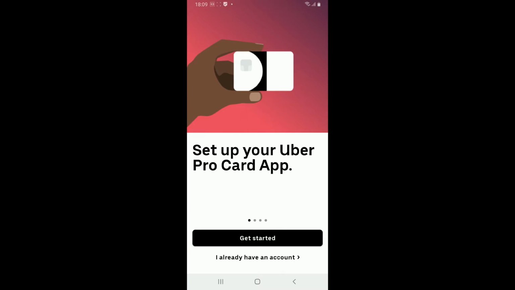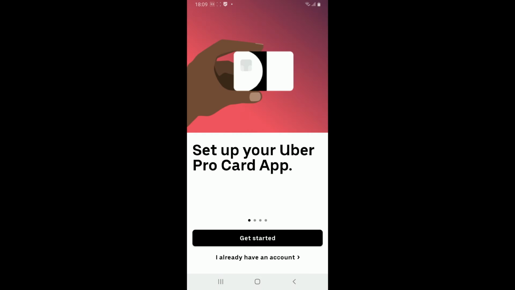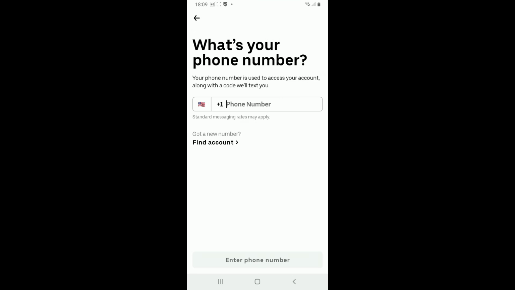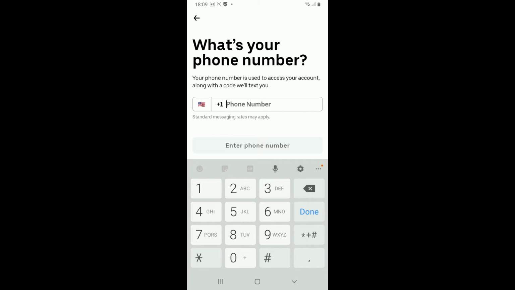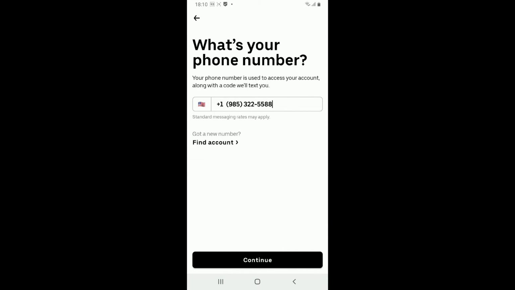Now from the first interface, go ahead and tap on Get Started. If you haven't already, use the application to activate your card. If you already have an account, you can tap on I already have an account at the bottom and then enter your phone number. Click on the Continue button once you are done.